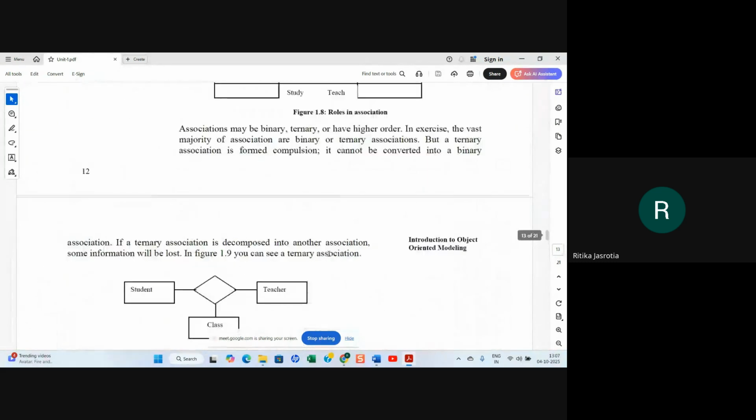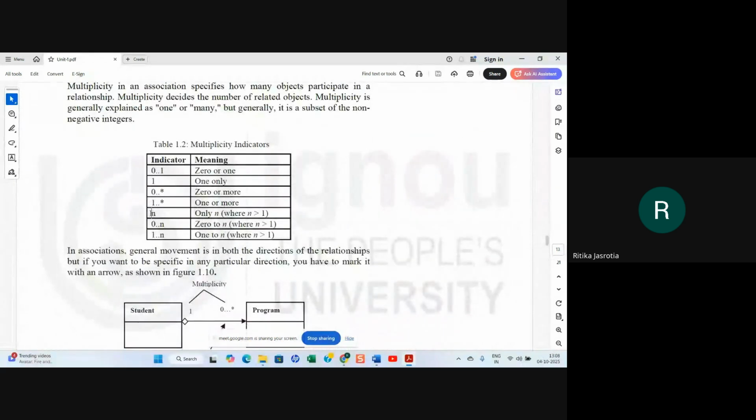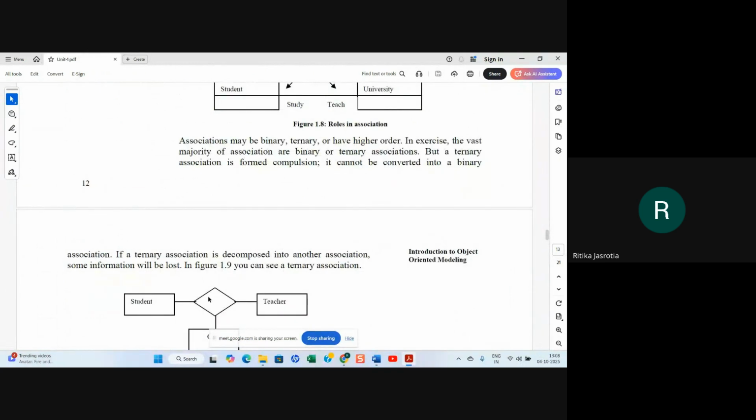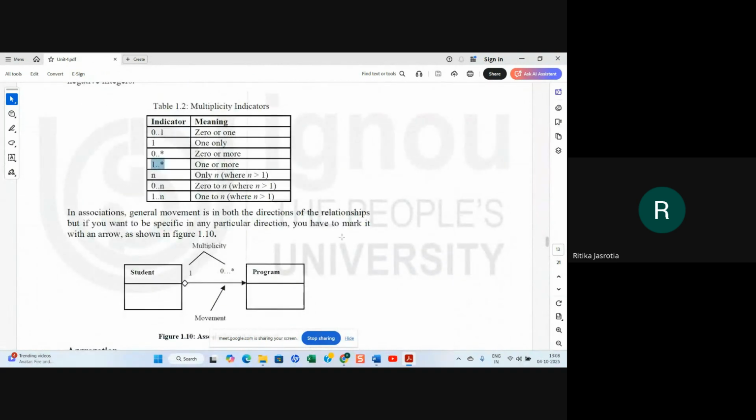So you can say 1 to many. Many you can say n. Right. Or you can say 1 or more. 1 or more students. 1 university, 1 or more students. So that kind of a relationship.